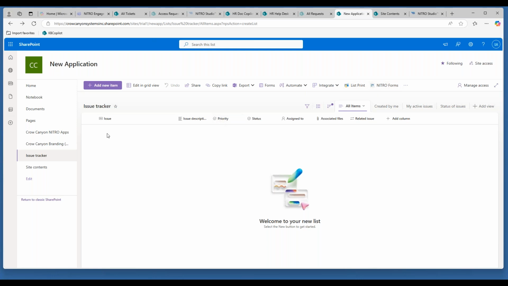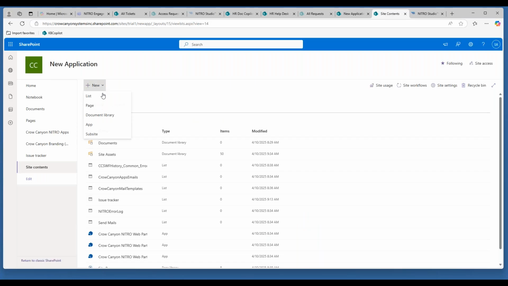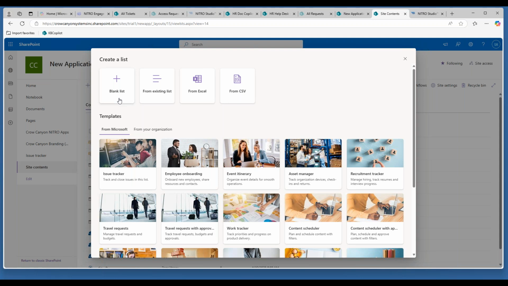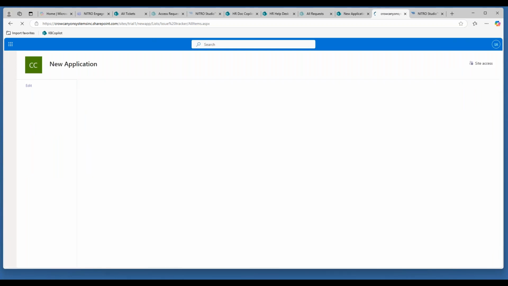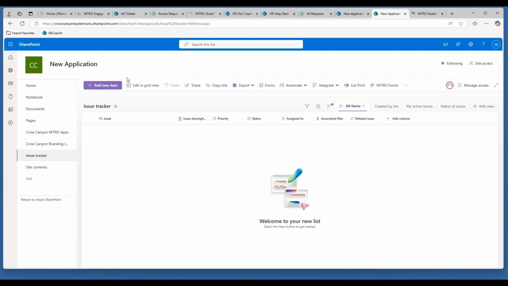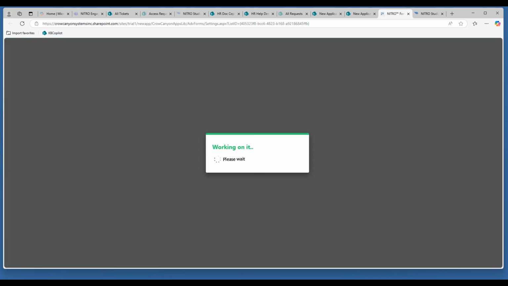Nitro Forms exists. In case I'm going over this too quickly, I added this from site contents of this new application. You can go new list and choose any number of things when you create a list, but I chose the issue tracker. That's a standard out of the box SharePoint thing. So there it is, but the form is not useful to me. It's really too primitive. So you go to Nitro Forms and say, okay, I really want to dress this up quite a bit and make it really useful and functional.